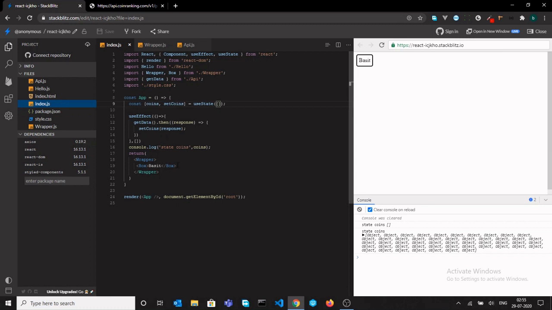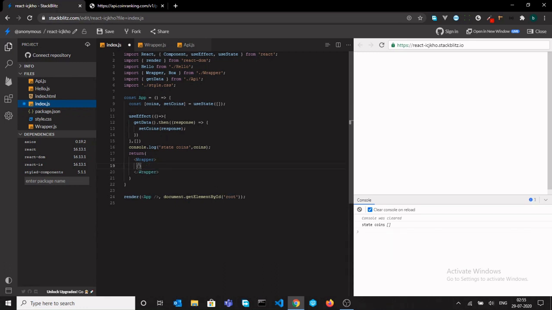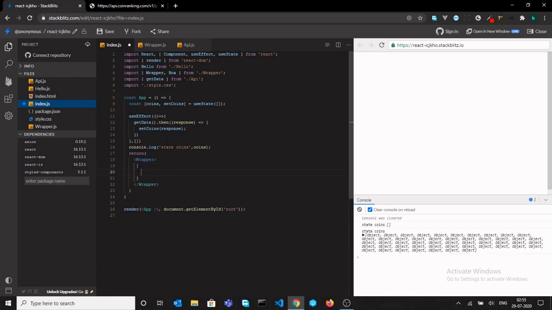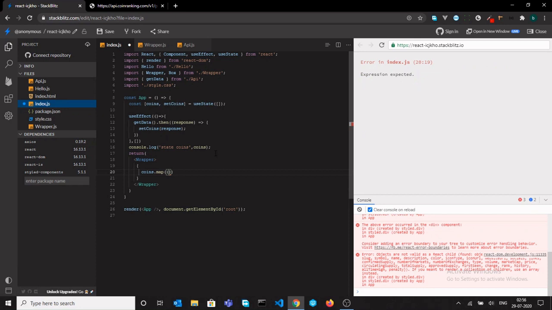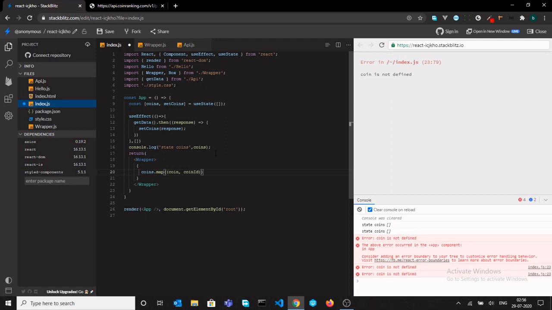Now we want to do something with this box. Let's map this array. This array needs to be mapped, so I'll say coins dot map. The map function takes in a callback. I'll say for each coin and coin ID, I want you to return something for me. What do I want you to return? I want you to return a box, which is a styled component.